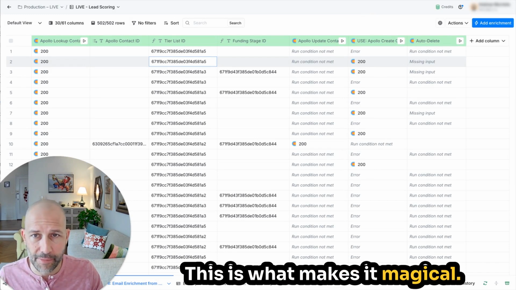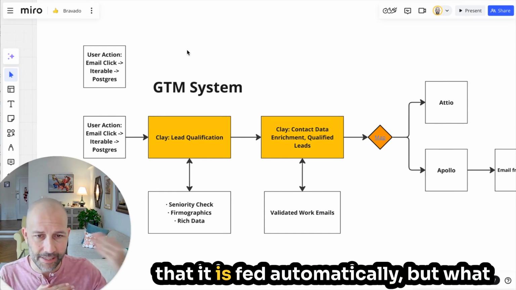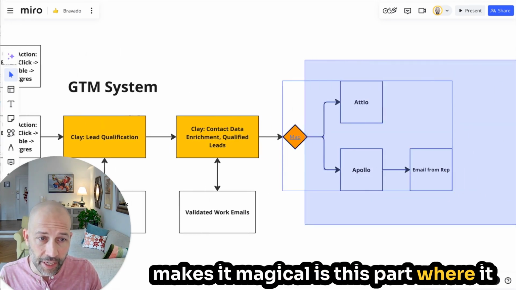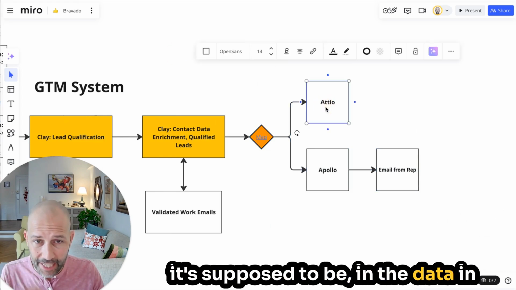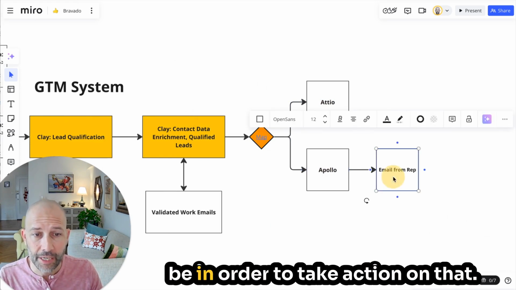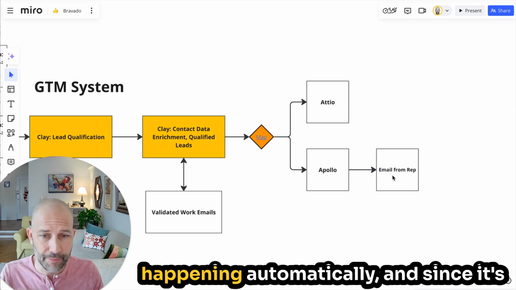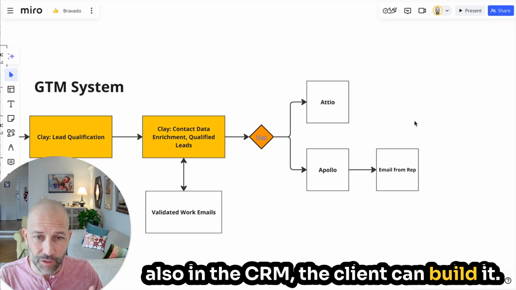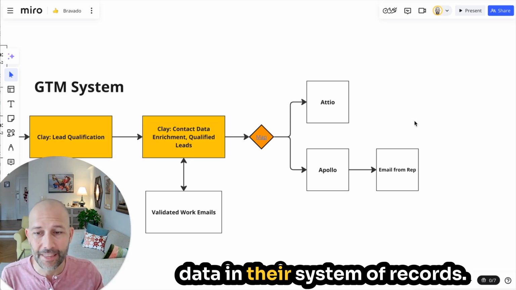This is what makes it magical. This is what makes it an ongoing system, that it is fed automatically, but what makes it magical is this part where it just shows up in the systems where it's supposed to be, in the right format, in order to take action on that. And what's beautiful, the action is happening automatically. And since it's also in the CRM, the client can layer on different actions because they have the right data in their system of record.